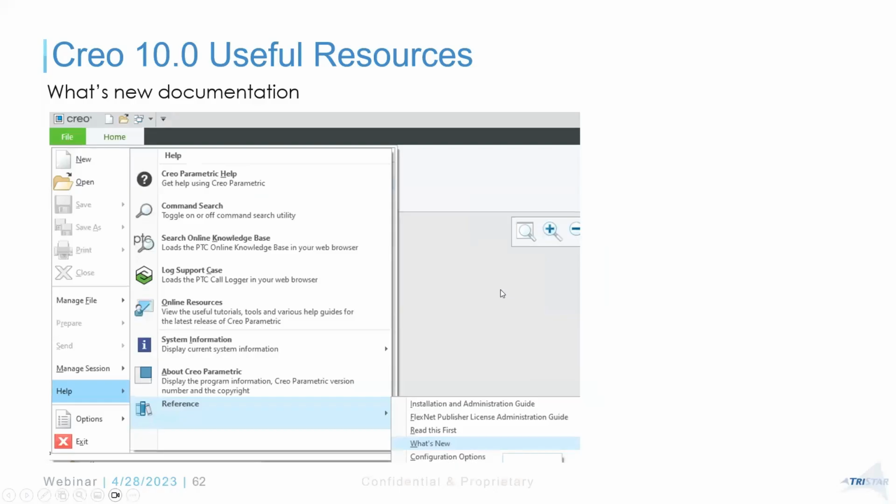If you are going to try, or many of you may have already tried Creo 10: if you're on maintenance, you should be able to download it and get an updated license file, provided you check your Windchill compatibility and all that. But when you launch Creo 10, there is a What's New info and a Read This First. Both those are quite helpful, I think.